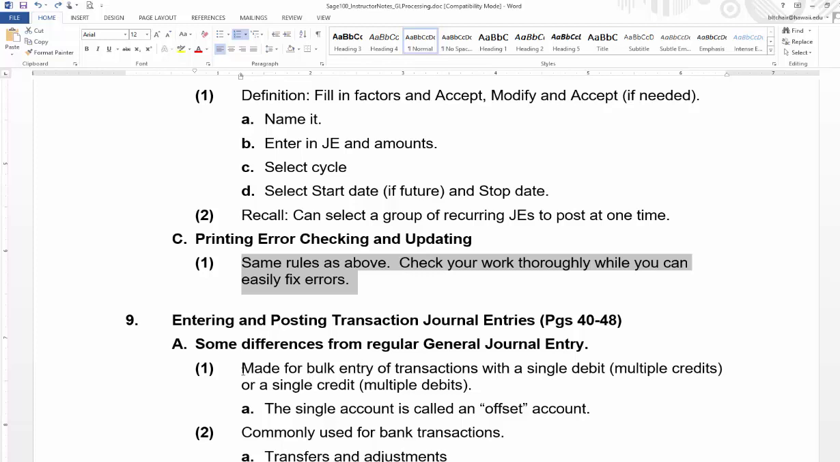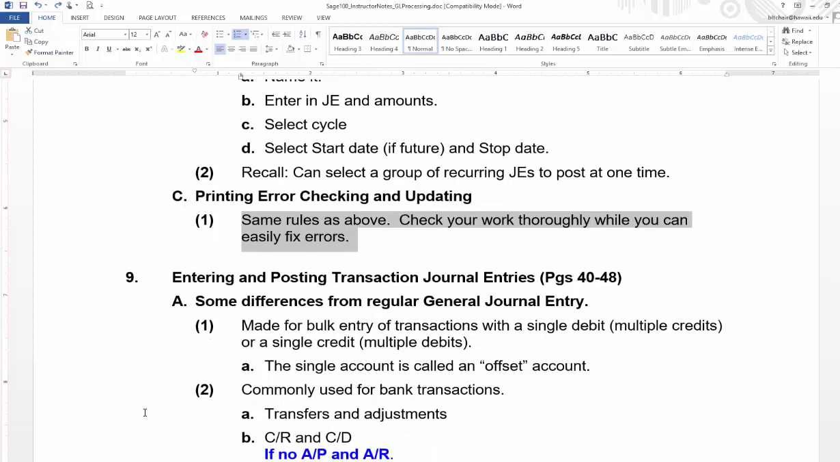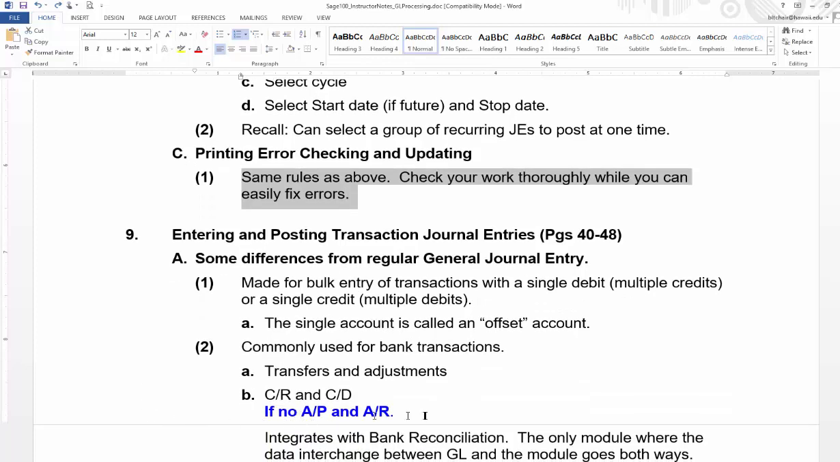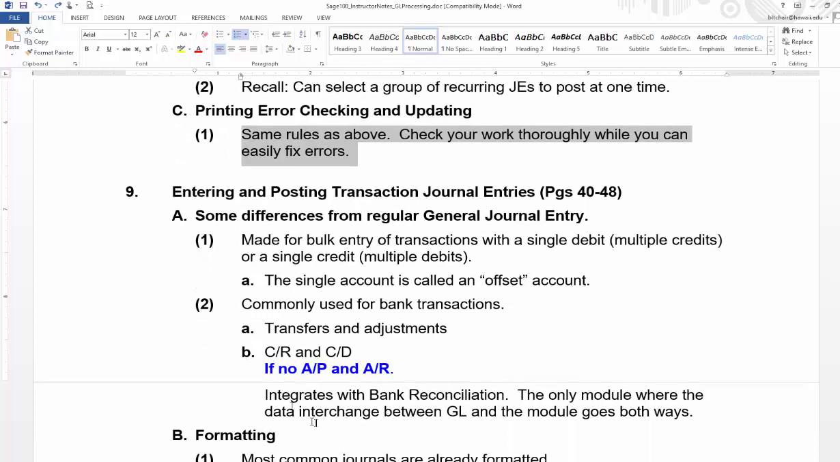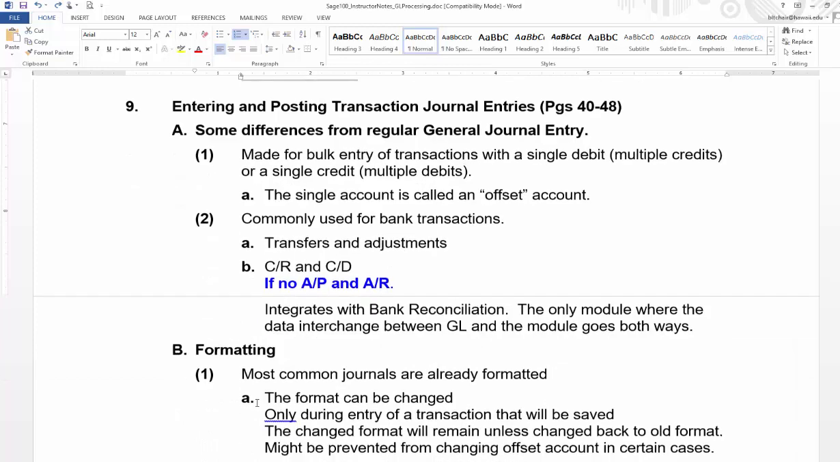So that single account, the one that you're assumed to be making all the entries into, is called the offset account. And typically you use this for bulk entry of bank transactions, also transfers and adjustments, cash receipts, cash disbursements if you're not using accounts payable and accounts receivable. And this integrates with bank reconciliation. So General Ledger is the only module where data interchange happens between General Ledger and Bank Rec. Most others only have a one direction information flow. So most of your common journals are already formatted. You can do some formatting changes, and only that you did during the entry of transaction will be saved.